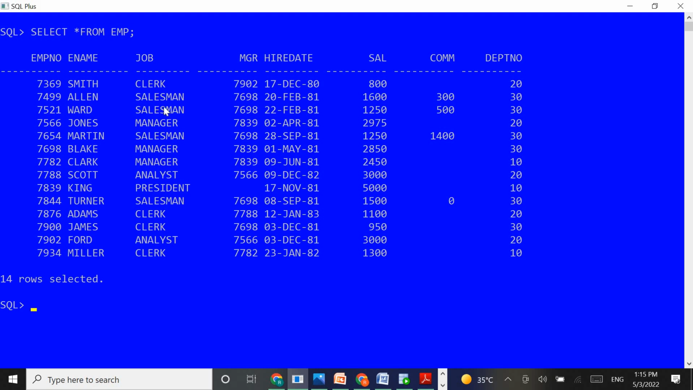Please find out the number of employees working job-wise, and which job has more than three employees. The question is like that only. If you want to find out the number of employees job-wise, here we have the query as in the previous query. I am going to rewrite the previous query here.